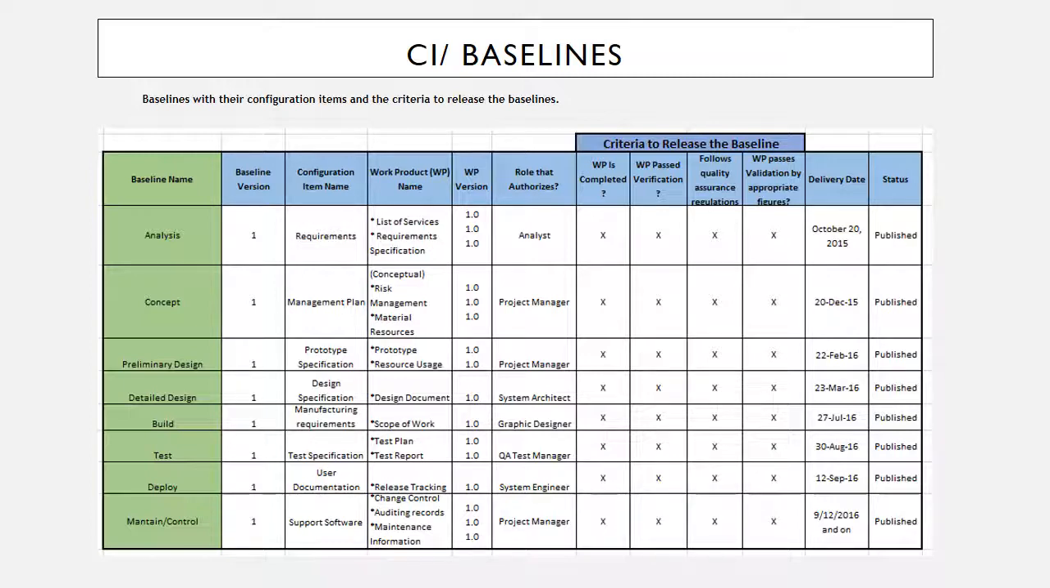And then after that, we're going to create the section, which is criteria to release the baseline. Next, we're going to assign all of them. Then we're going to give a delivery date. And finally, we're going to put the status, and publish it once we have those delivery dates.